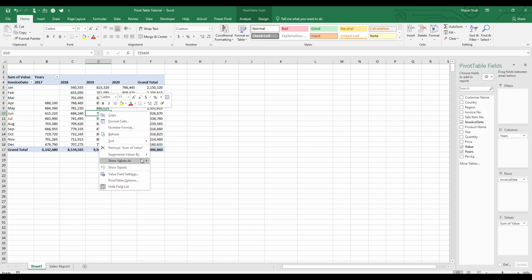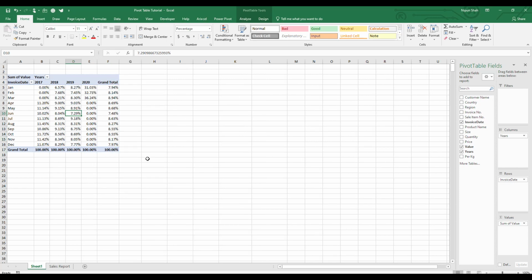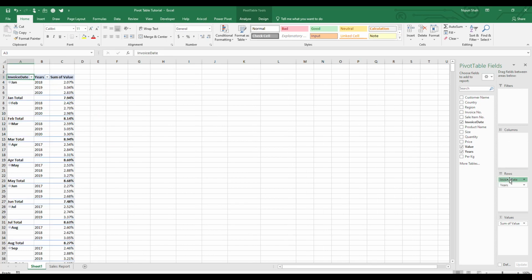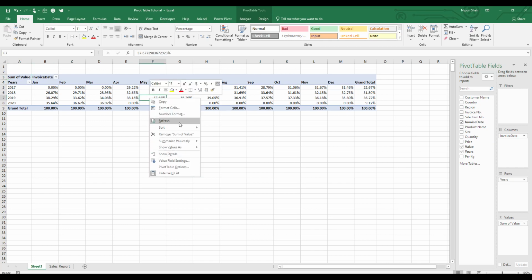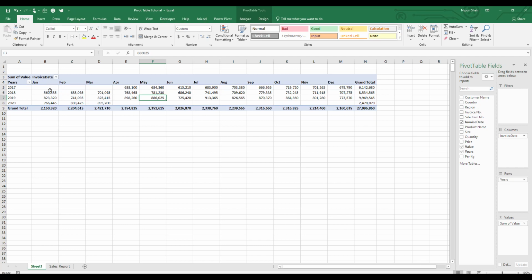Here I can do the same thing. I can show the values in percentages like this. So this is how you can compare. You can do the vice versa also, put the years in, months here, and go back to the original shape of the data like this. So for 2018, this is the trend. For 2019, this is the trend.